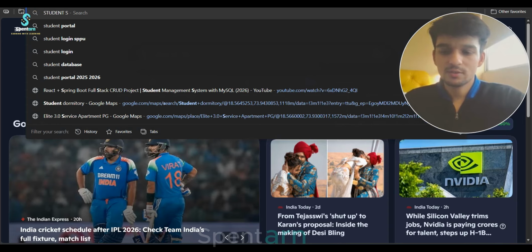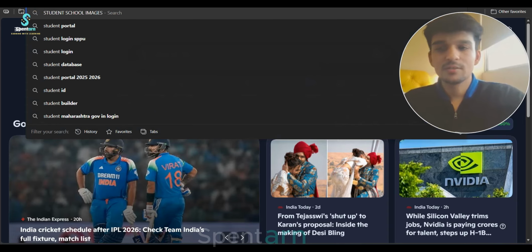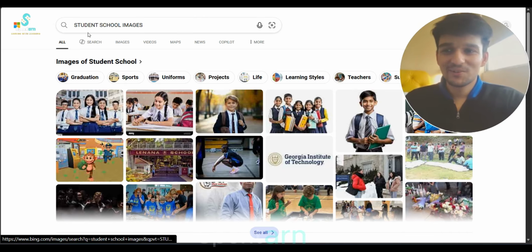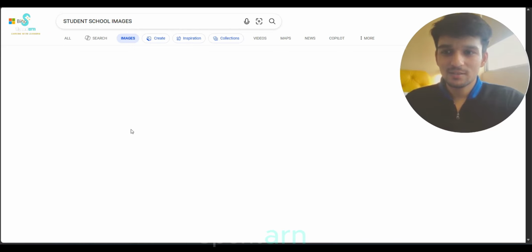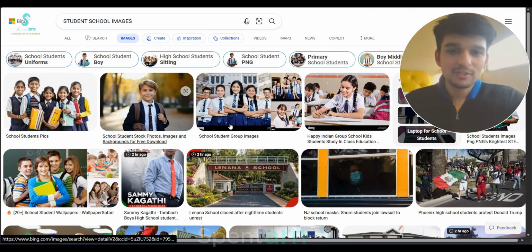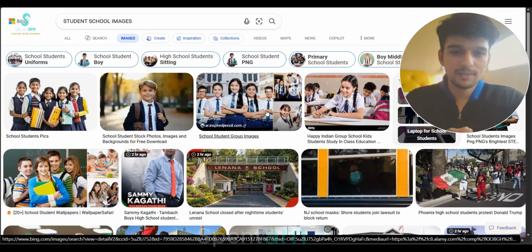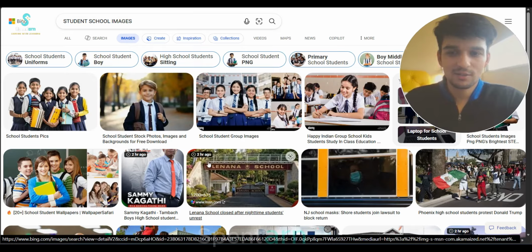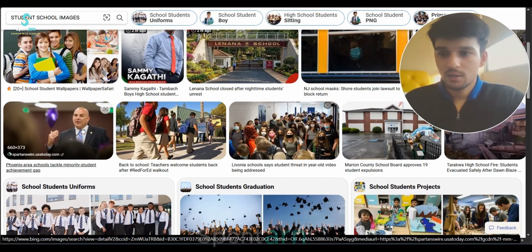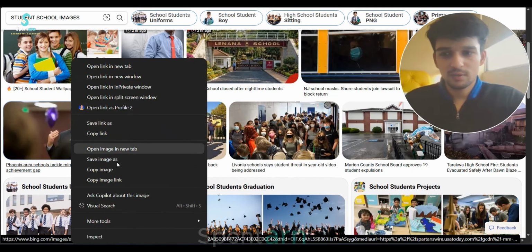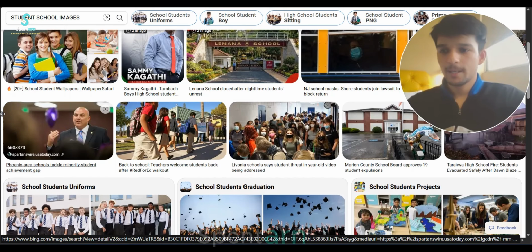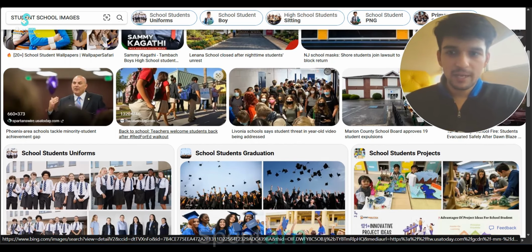Student, school, images. Okay, so let's go to the images. Just please don't use any of these images. I'm using it for this particular project only. It's not for a commercial purpose. Ideally, you should go with purchased license images only. Okay, for example, this is my student management system.